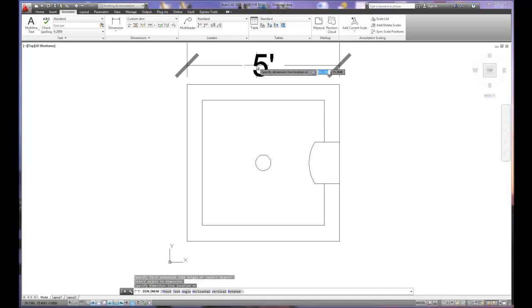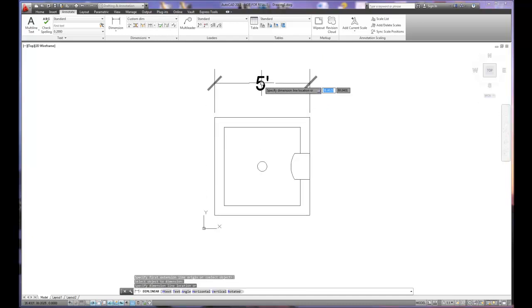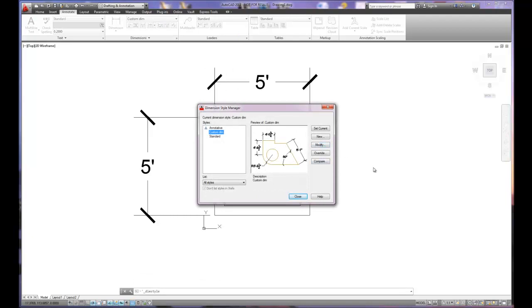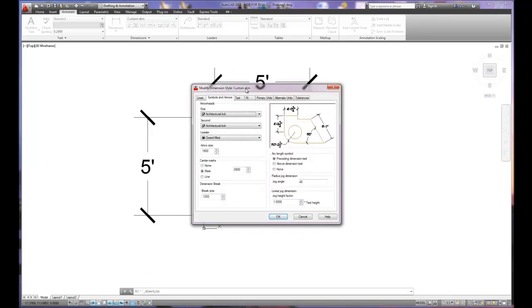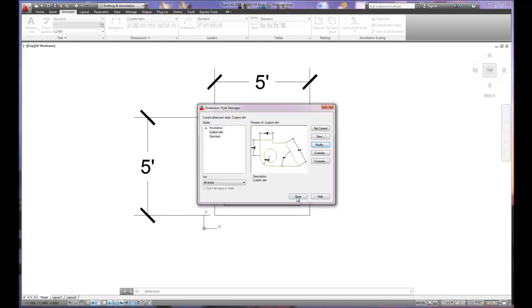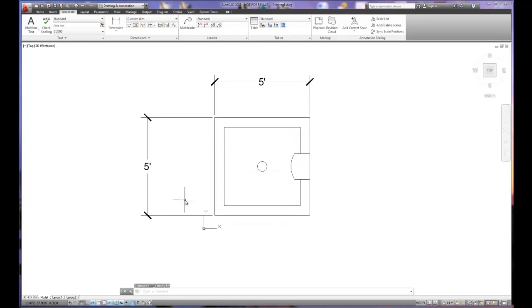Right mouse click, throw a dimension on, and I got 5 foot and 5 foot. Those are pretty big. So maybe a 1/4 inch equals a foot isn't the right size. So I hit the little arrow. We're going to hit Modify. Go back to Fit. So a 1/2 inch equals a foot would be half of that, or 24. And so if I choose OK and Close, you'll notice that the dimensions that I created automatically update, and I can add more dimensions.